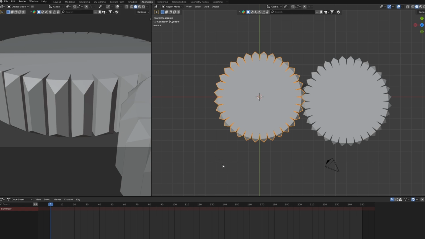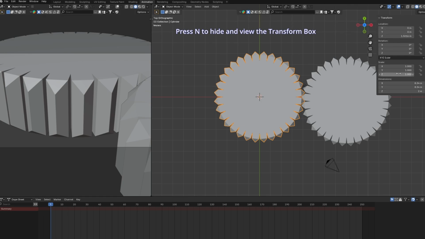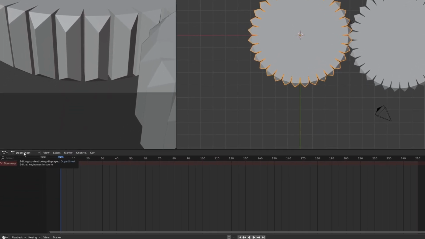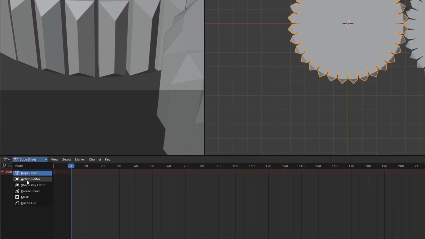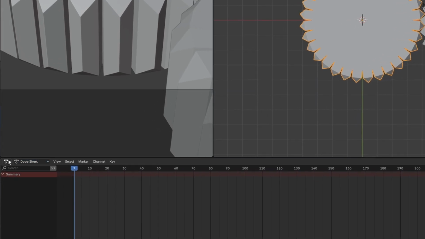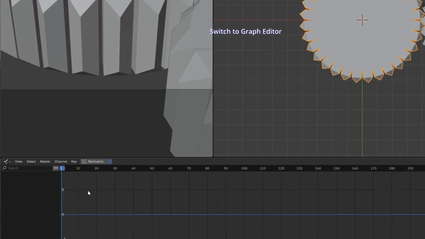If you can't see it already, we're going to want to see the transform box here. So if you press N, this will show you its current positions, rotations, scales, whatever. And then down on the animation pane at the bottom, I'm sure you can do this in Dope Sheet, but this is probably going to be easier if we choose Graph Editor.